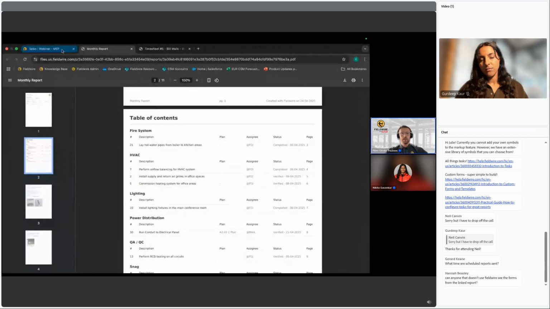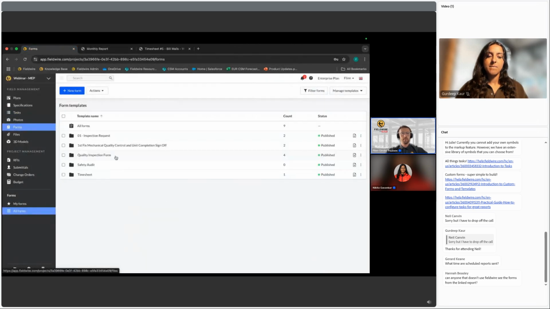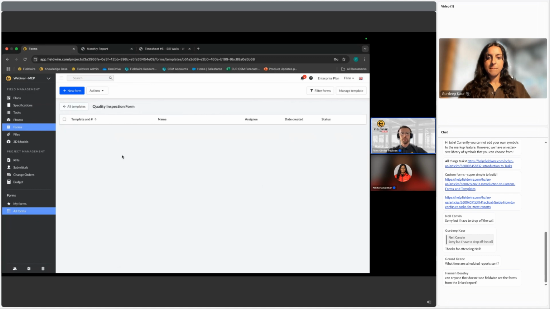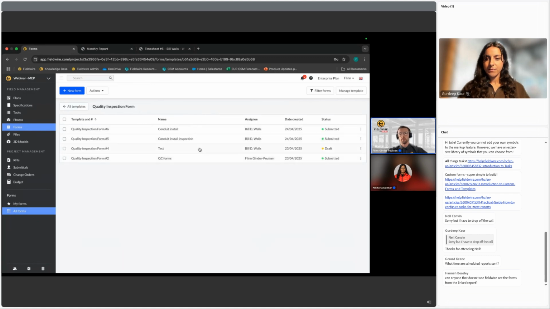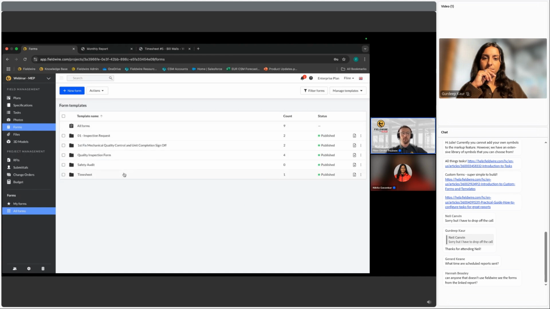And overall as well, just to give you guys a bit of a view, as we went through the forms before, within the Forms tab, you have the ability to actually have an overview of all your forms. So if we jump into quality inspection, you can see all the forms that were created, any that are still in draft, any that are submitted, and here's where you have the ability to actually export them or email if needed.